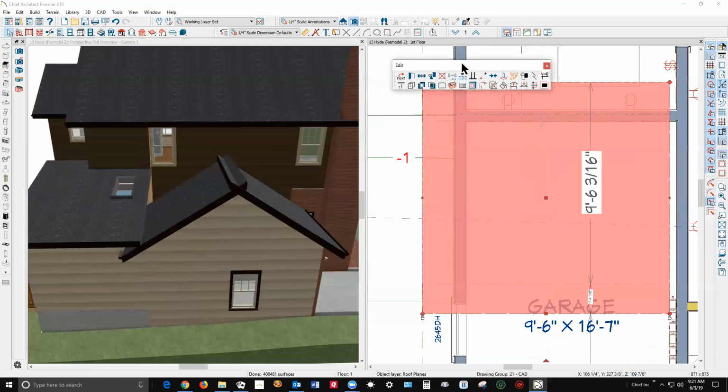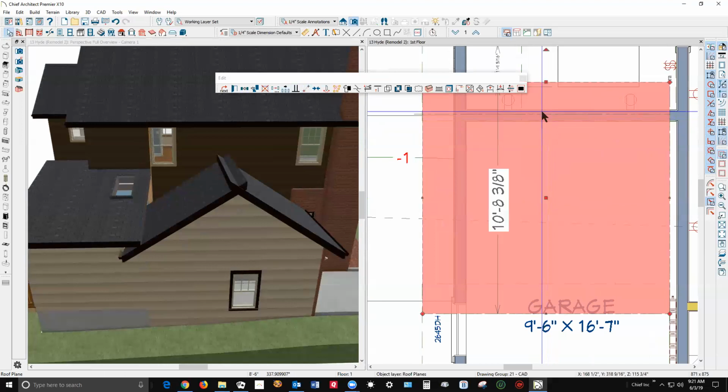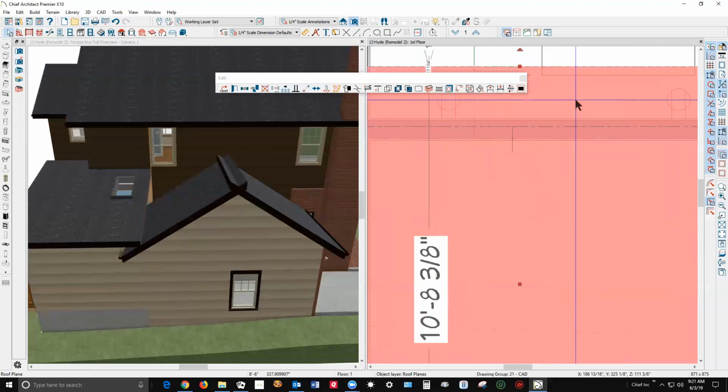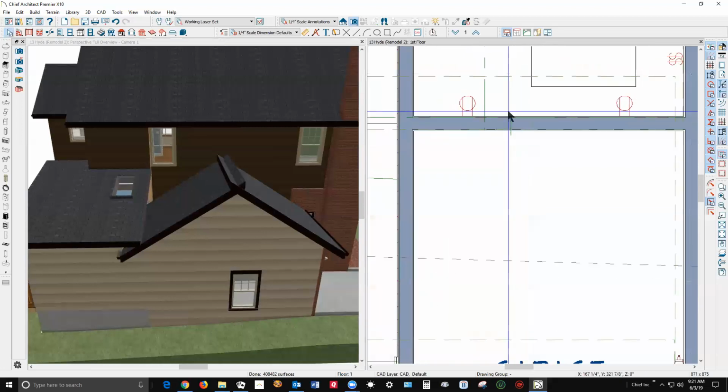I'm going to use point-to-point move. That's right here. Left click there, click on that baseline, and then left click where I want it to end up. Well, it didn't work. Let's try that again. Left click, left click. That's where I want it to go, left click. There it goes. It finally lined up.